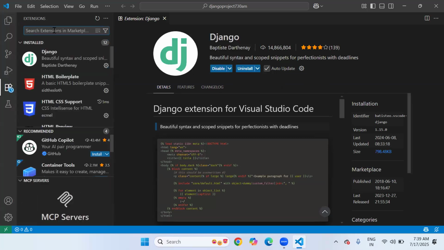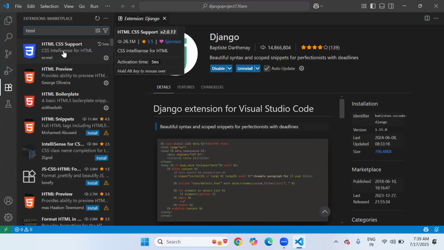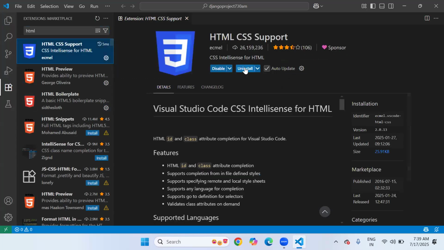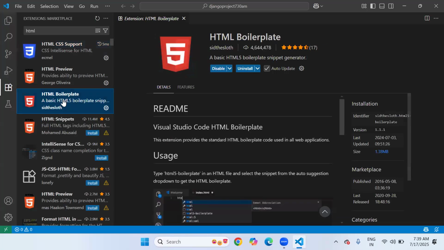Next, you can see HTML. Type HTML: HTML and CSS support. This one is required to install. Look at this, already I have done it. Uninstall is showing. And especially HTML boilerplate, you can also install this one. This extension provides the standard HTML boilerplate code used in web applications. So these are the extensions: Python, Django, HTML and CSS support, and HTML boilerplate.